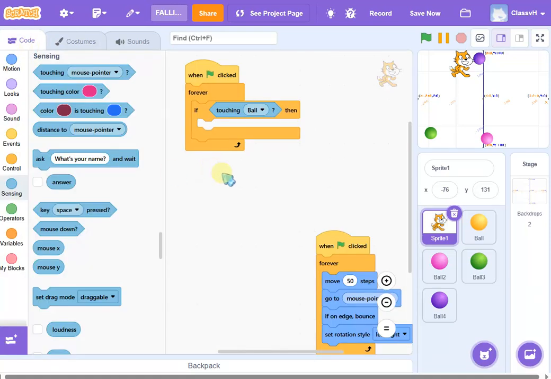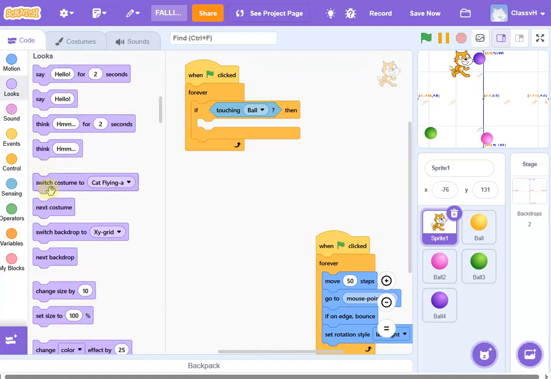Now finally we can take switch costume. All right, now go to the looks block and take switch costume. Fine, so what will happen? The moment it touches the ball, it will become like a flying cat. Actually it is not flying, but it will give you a flat look.